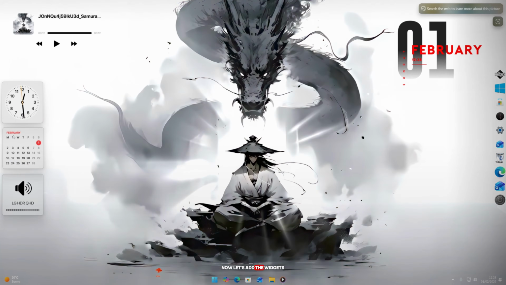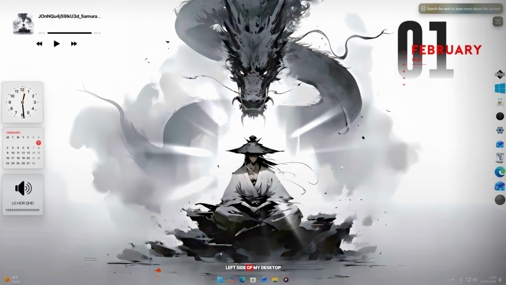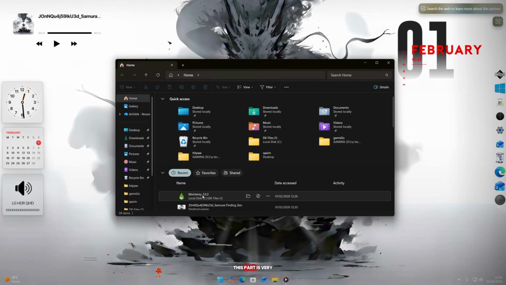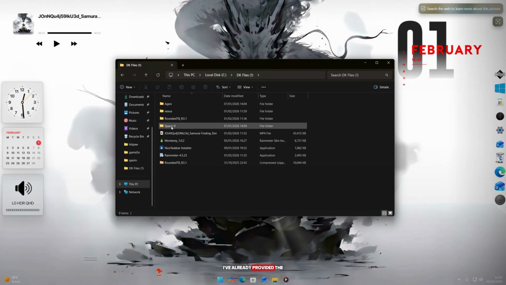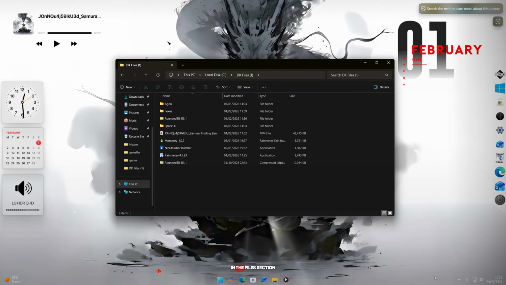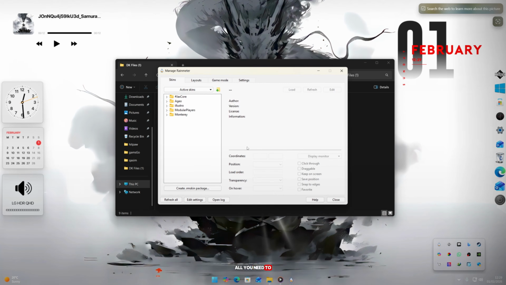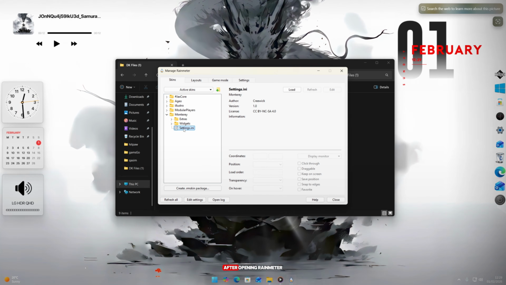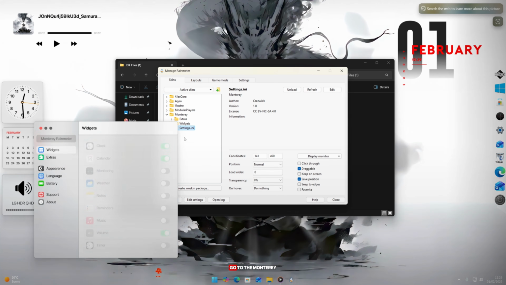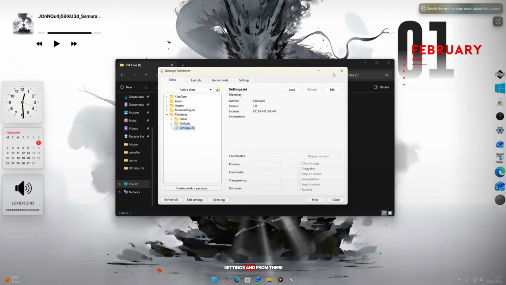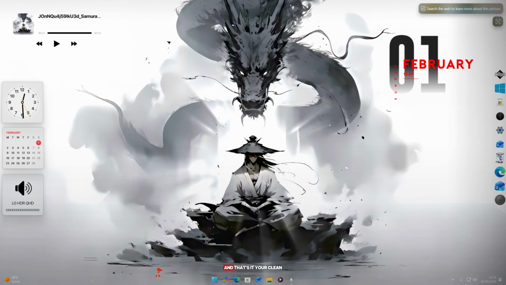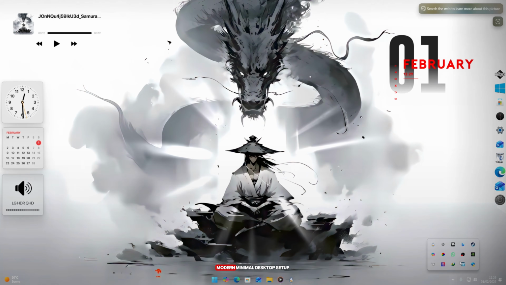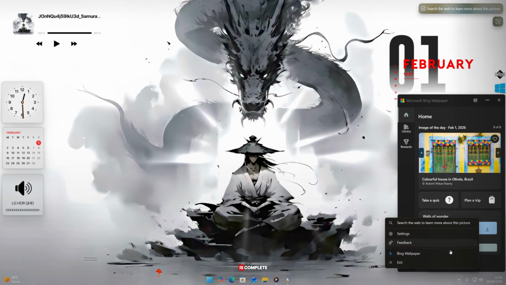Now let's add the widgets you're seeing on the left side of my desktop. This part is very simple, so don't worry. I've already provided the Monterey files for you in the Files section. All you need to do is download them. After opening Rainmeter, go to the Monterey settings, and from there, just open or load the Monterey skin. Final result. And that's it. Your clean, modern, minimal desktop setup is complete.